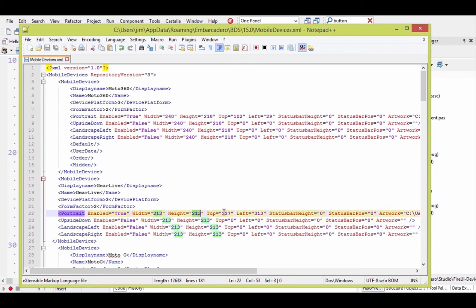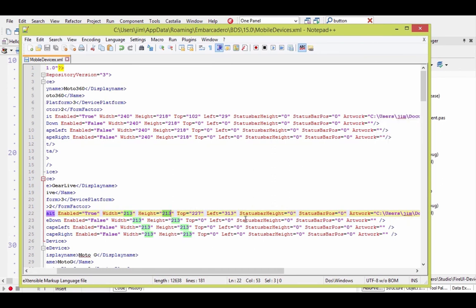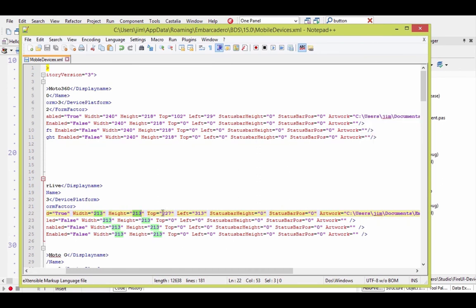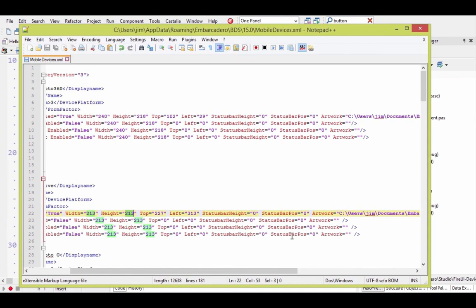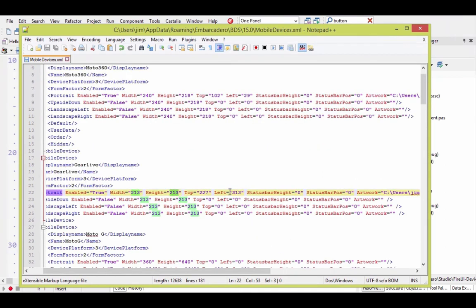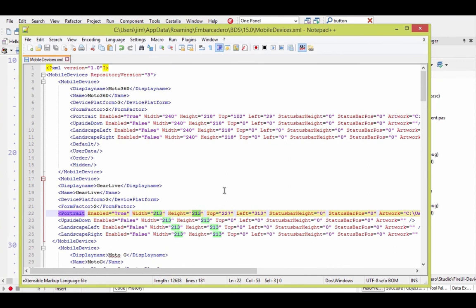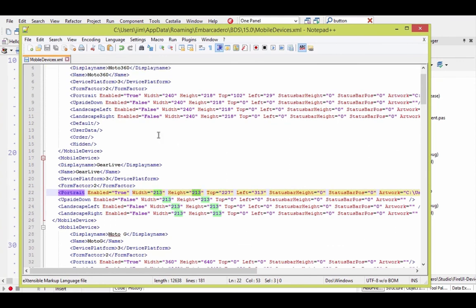And then this is where that is displayed on the artwork, okay? So the artwork, we're going to start at 227 pixels from the top and 313 from the left. No status bar, and then our artwork is a PNG file. So what I did is I went to Samsung and got one of their images for their watches and downloaded that. And then I resized it so that the size of the watch face fits 213 by 213. Okay? And then I just found the upper left corner of it and put that here. So once you've done that, you've defined your mobile device's XML file.